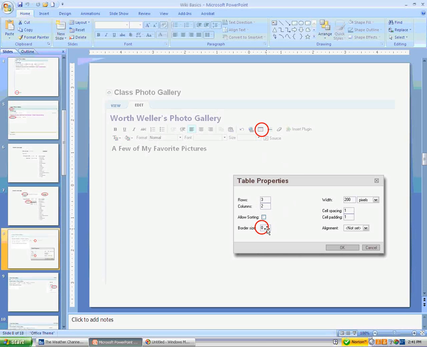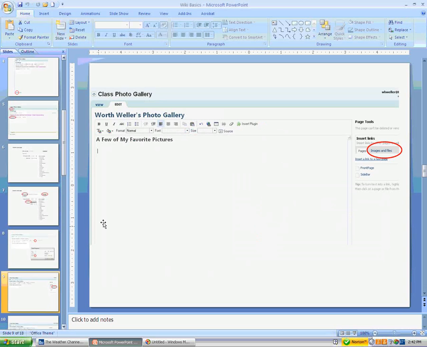Border size. Do you want a border? Do you want your table to show up so that it actually looks like a table? Or do you want it to be kind of invisible and just have your pictures be nicely arranged? A good web page doesn't show the table itself, okay? So you change the border size to 0. That's about all you have to do there. You can click on OK, and then you'll have a table on your photo gallery page.